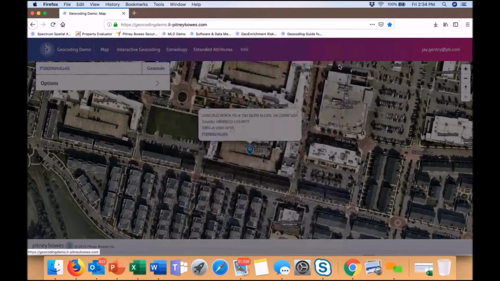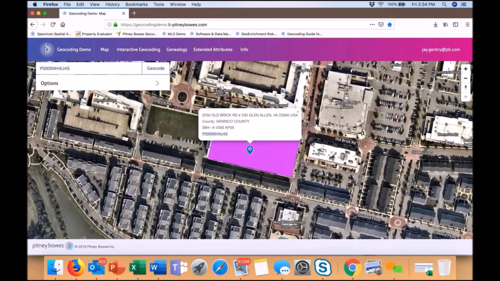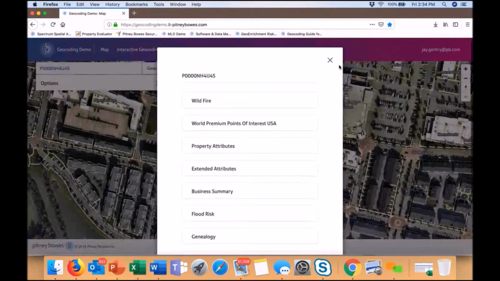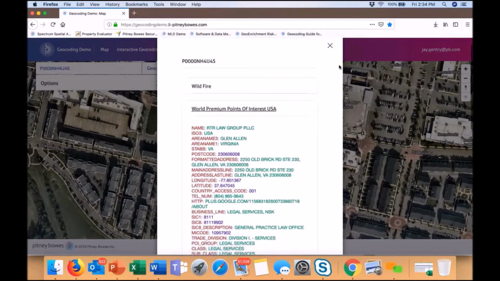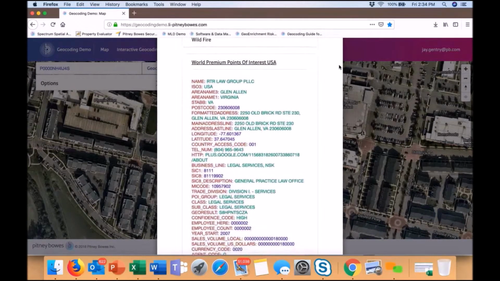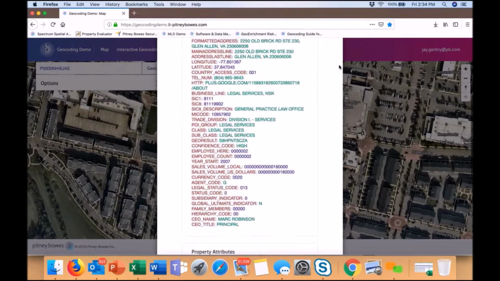And so if I click on the child PB key first, it brings up a secondary address, which is number 230 at the same 2250 Old Brick Road. So we click on, again, the PB key for that unique address. We can go to points of interest, and in the points of interest, it tells us that at this location, this is a law office. And so we have more granular information from a location perspective for that particular location, which is Suite 230.